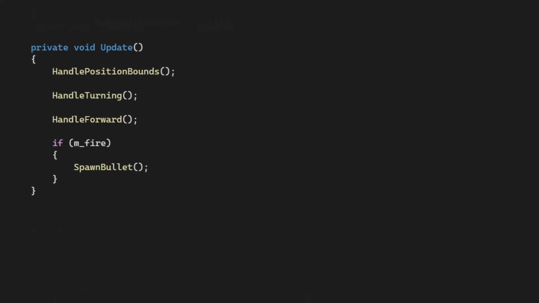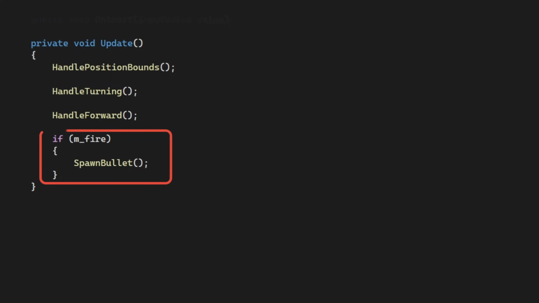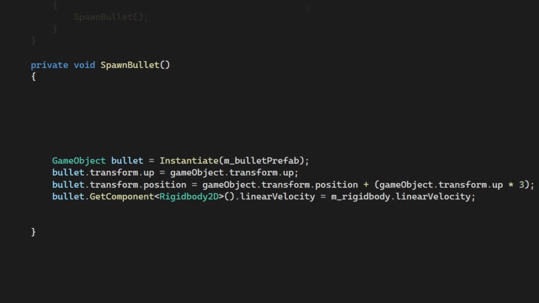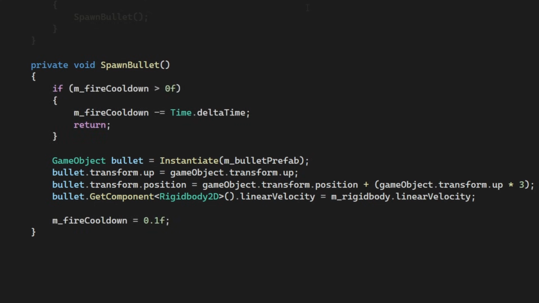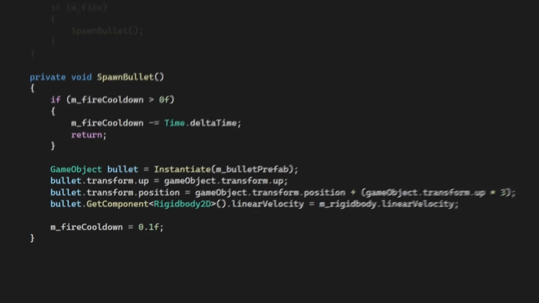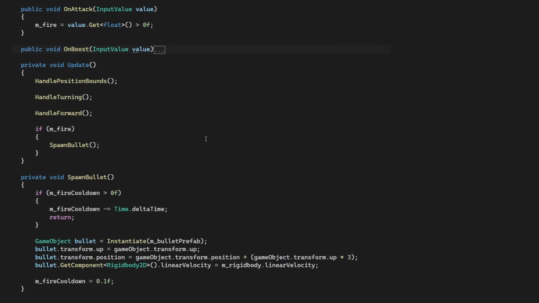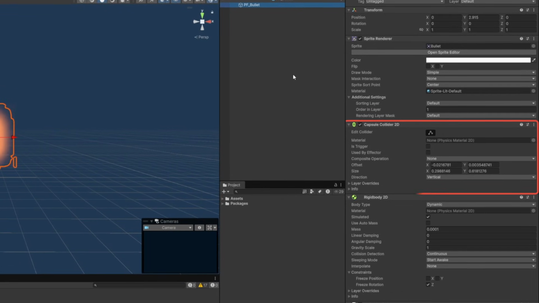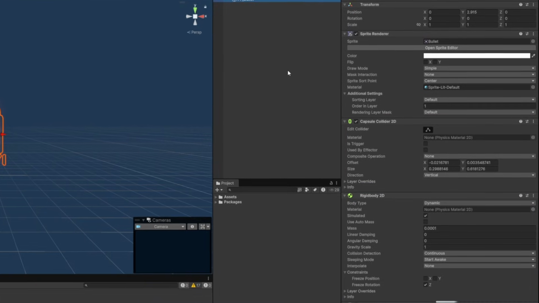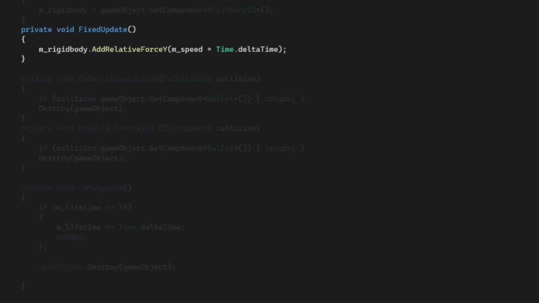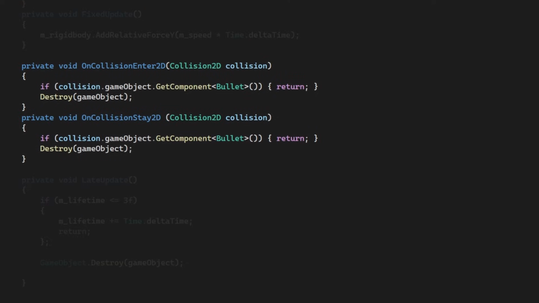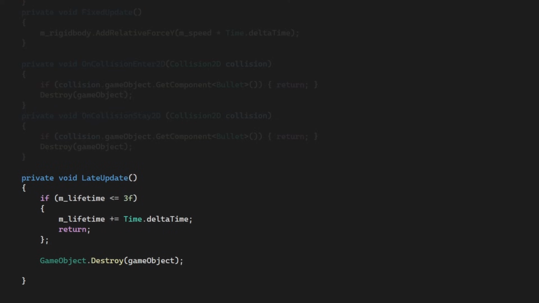At the bottom of our update, we can add a method to spawn a bullet if we're firing. In here, we'll spawn a new bullet, aligning it with the transform and direction of our ship, spawning it slightly in front. We'll also give the action a slight cooldown as the button is held down, so we're not spawning a bullet every single frame. The bullet itself is pretty straightforward, it's just a small sprite with a capsule collider and a rigid body. When the bullet spawns, we just add a continuous velocity in the direction it's facing, and destroy it if it hits anything, or if it's around for longer than about 3 seconds.